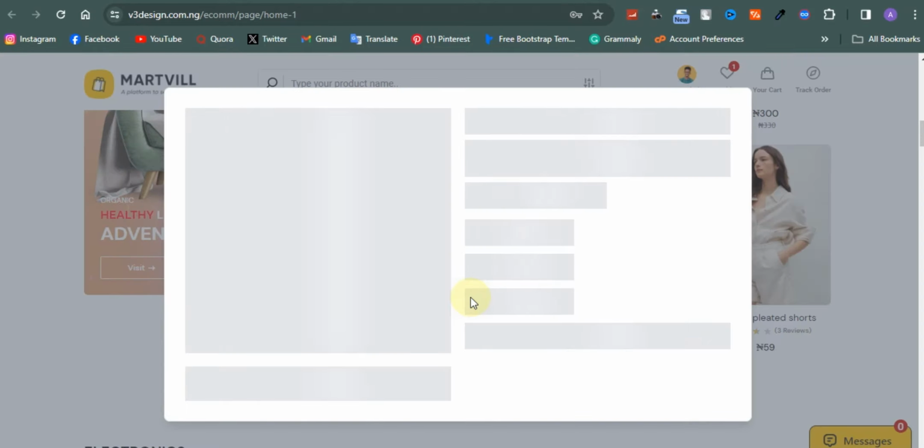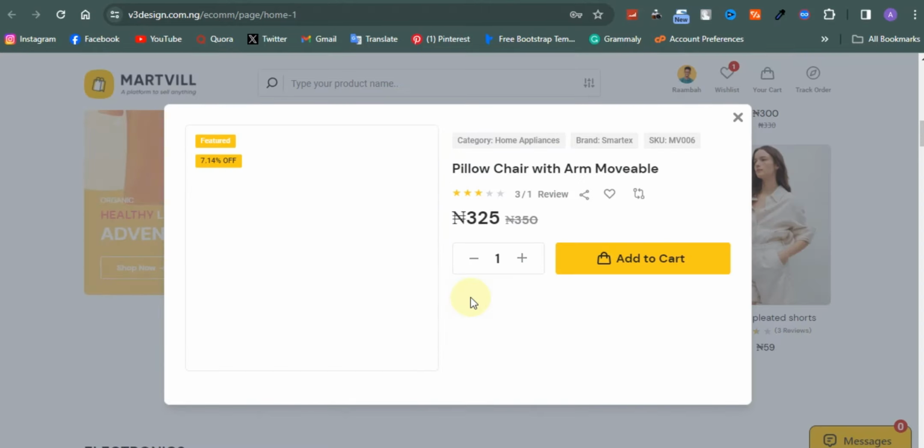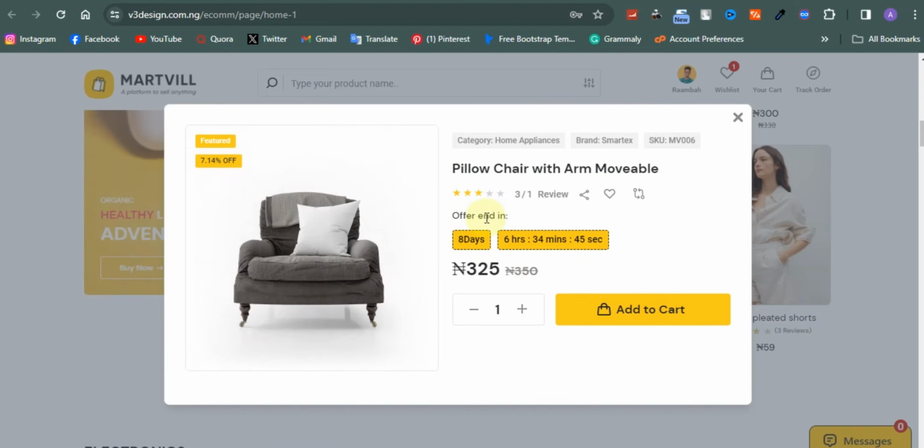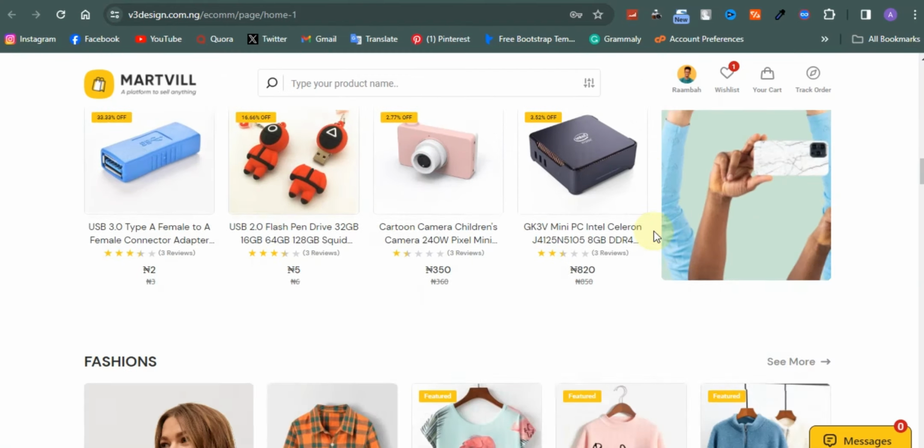As you can see, this is quick view. You can easily view the product without clicking on it. So this is it, and you even have when the offer ends. Now this is the front end of the website. This is how the website looks, and I'm going to teach you how to build it in a few minutes.